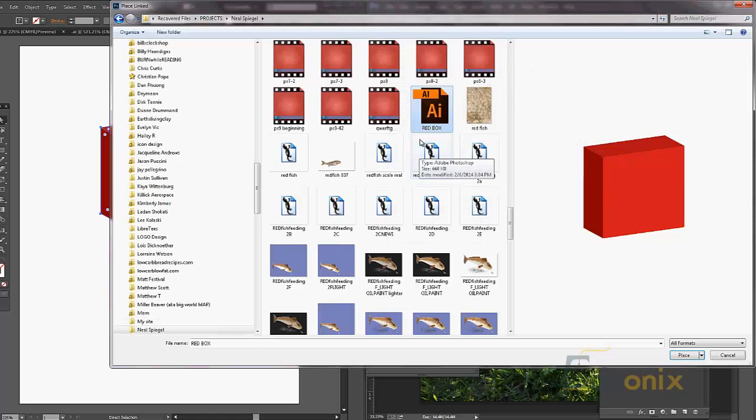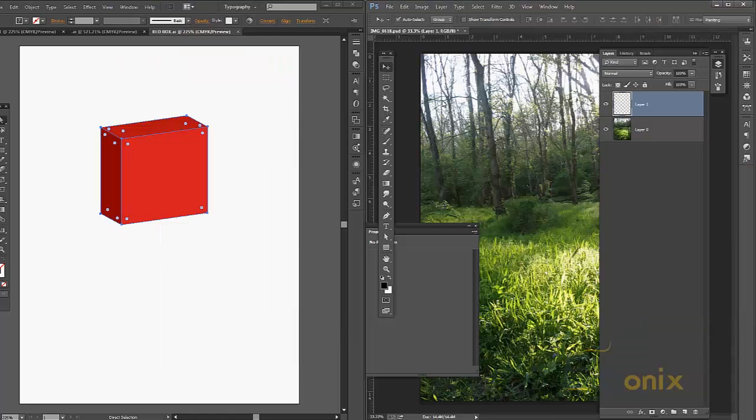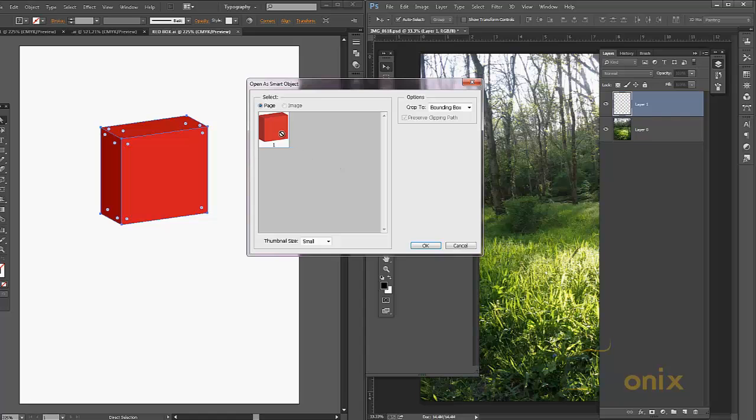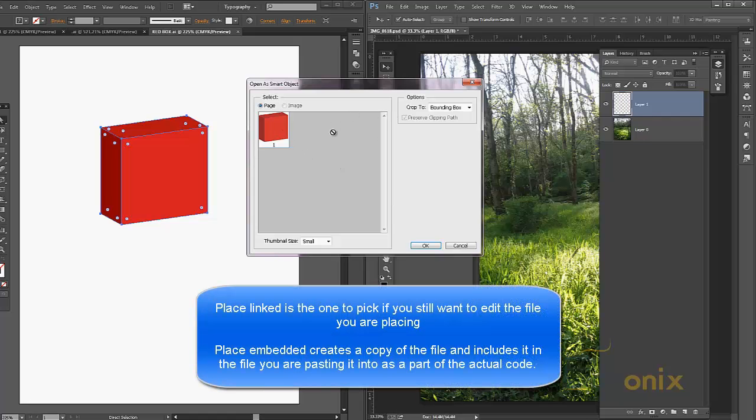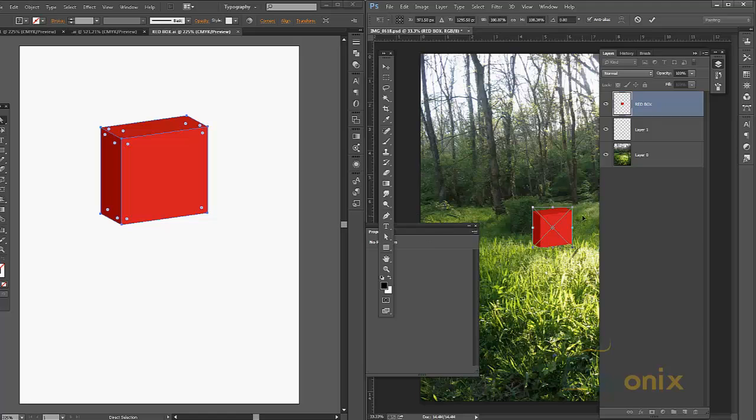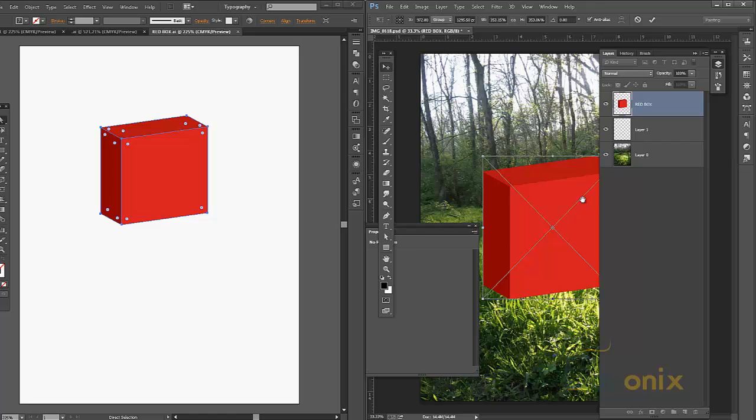Now I went to place linked, and I'm just going to go up here and select red box, which is what I also have open in Illustrator over here. And it's going to give me an option. If it's a PDF with lots of pages, you choose the page. And it gives me a lot of cropping options here. We're just going to leave it on bounding box and hit OK. And like before, we can resize it before we put it in. But right now we have red box open, and we also have it open in Illustrator.